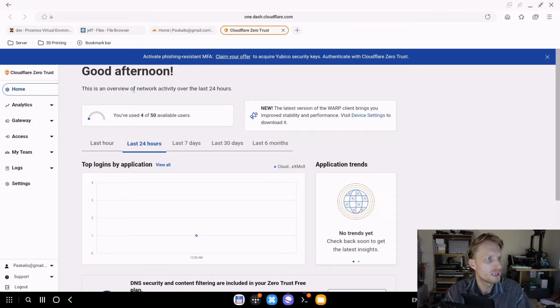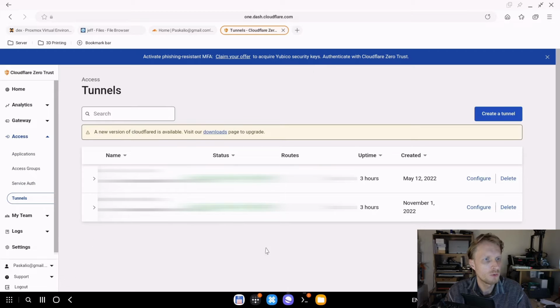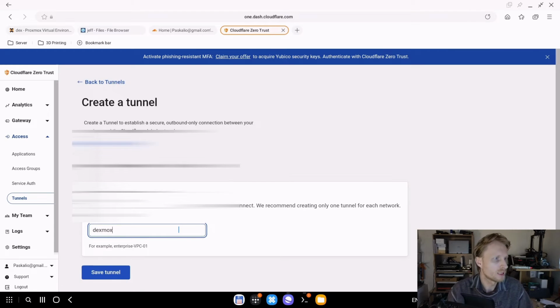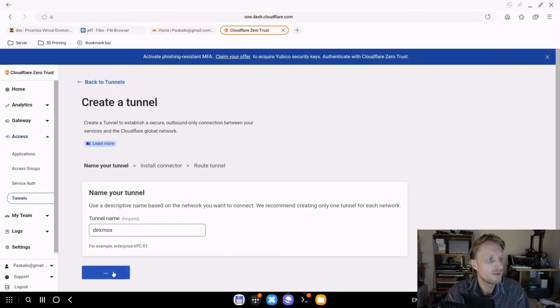Once the Cloudflare Tunnel loads, I'm going to click on Access and choose Tunnels. This page will show up, and you will see nothing here. As you can see, there are two tunnels already created that I'm using for other things. Yours is going to be empty. All you need to do is click Create a tunnel on the top right and give it a name. I'm going to call it Dexmox, and I'm going to say save tunnel.